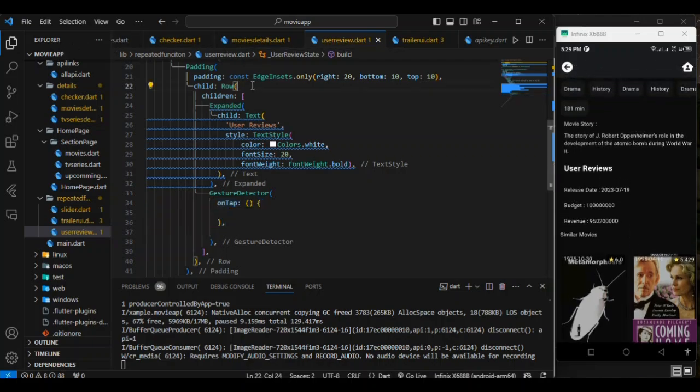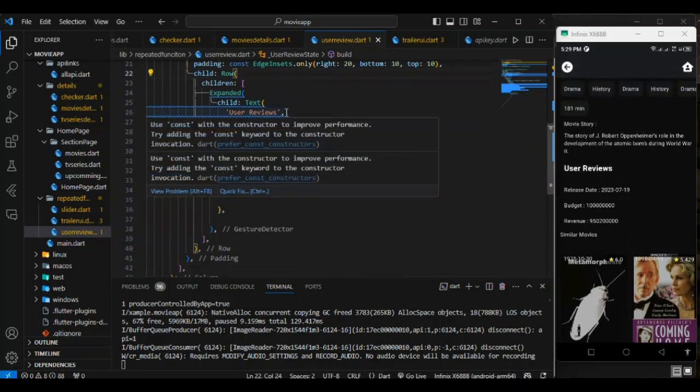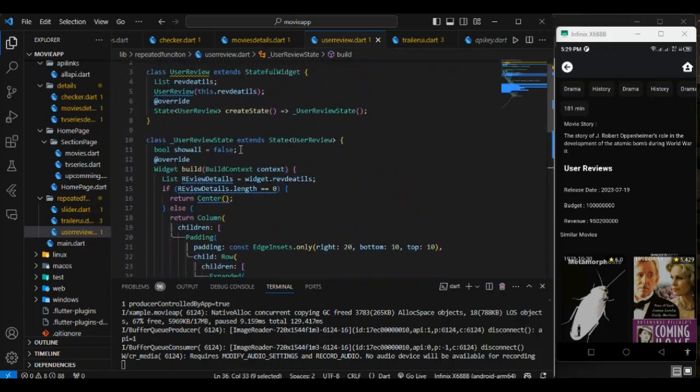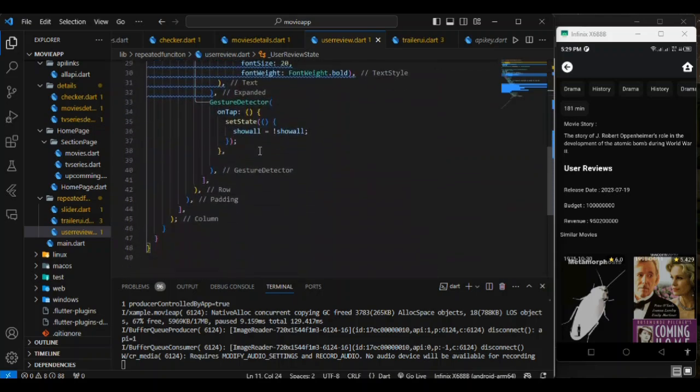Okay, now we are in the row, and in the row the first element is the text of user review, and the second element will be also of the text, either show all review or only one review, so show more or show less. First of all, we have to create the variable bool show all is equal to false. It means when the movie or series detail is loaded, we don't want all reviews to be shown. We only want one review to be shown.